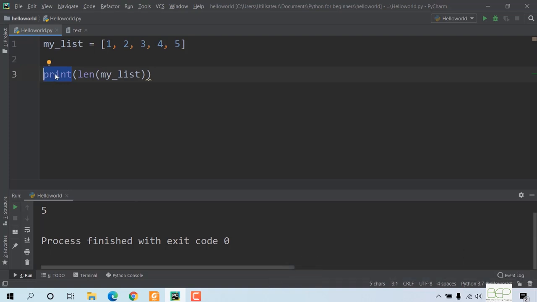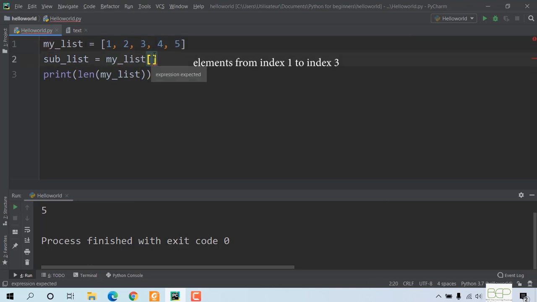Now, imagine a situation where I want to select a subset of this list. Let's say, for example, I want to select number 2 to 4. So I can create another list. I will call it, for example, sub list, and it is equal to my list. And now I want elements going from 1 to 3. So I will put in the square brackets, I want elements from 1, I put 2 points, and now I put 4.